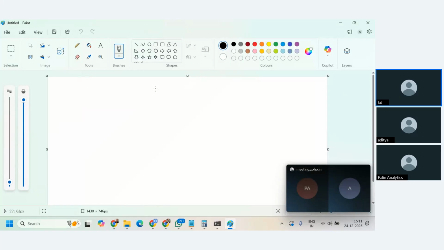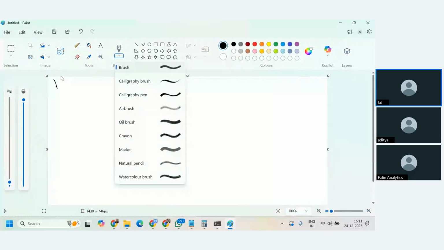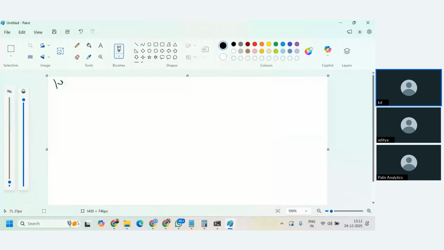In today's session, we are going to discuss the heap. When I say heap, this is something like a binary tree. Again, this is a binary tree.